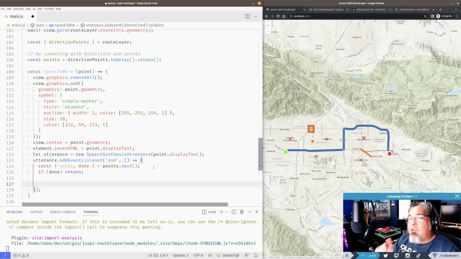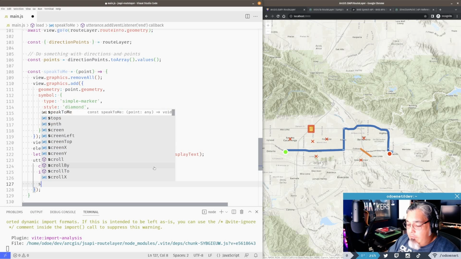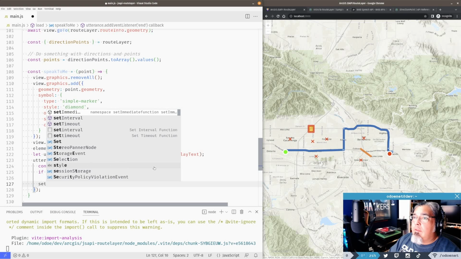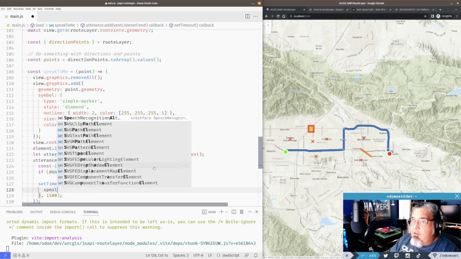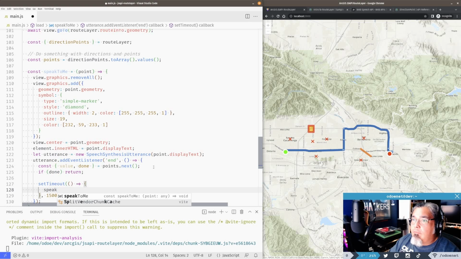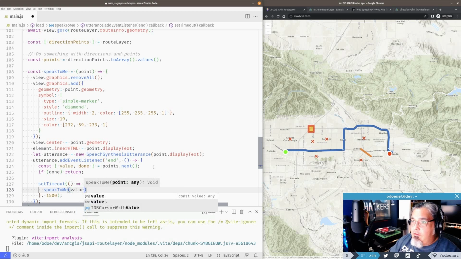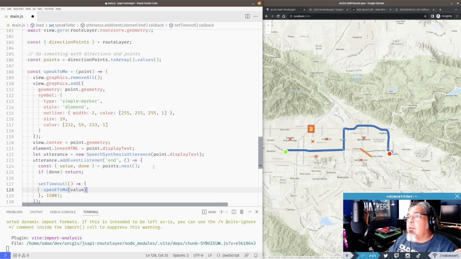So I want to recursively loop this again, but I don't want it to do it right away. If I do it right away, it's going to be like one sentence to another. It's kind of too quick. So let's do a little setTimeout. It's just going to be a small one, like 1.5 seconds. So what I'll do here is say speak, and we're going to pass it the value, which will be the next point in the iterator.